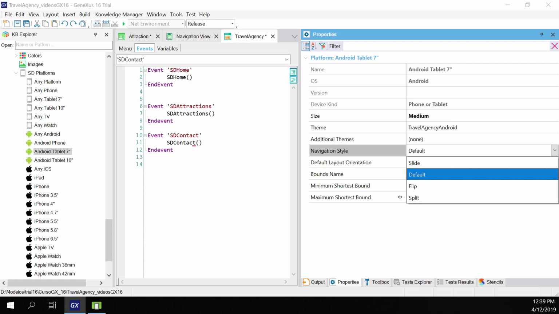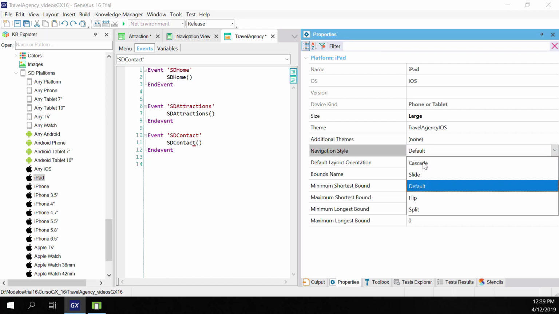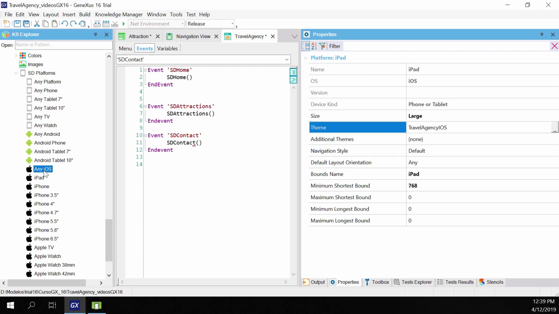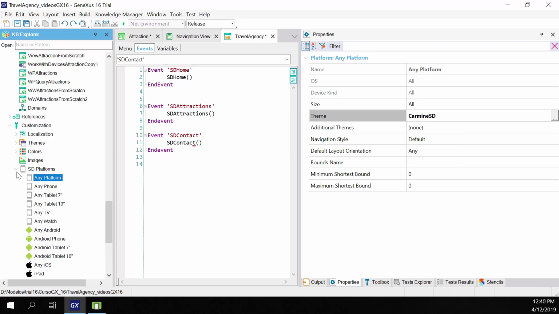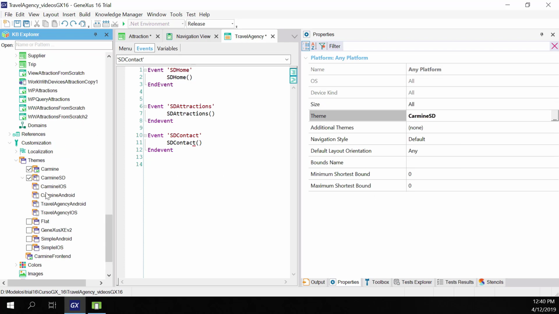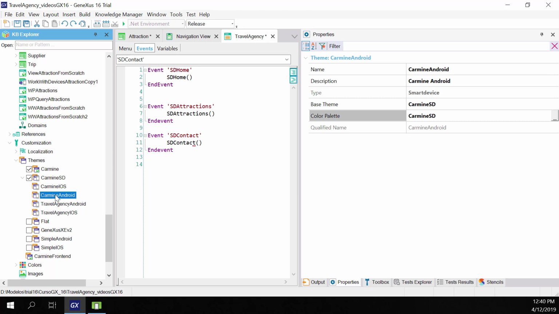Meanwhile, in an iPad, cascade is added. And this is where you'll establish the relationship between the platform and the theme that will be used. In addition to Carmine SD, which is a theme for smart devices, we have Carmine iOS and Carmine Android. Here, we created Travel Agency Android using Save As of Carmine Android, and a similar one for iOS. A copy of Carmine iOS.